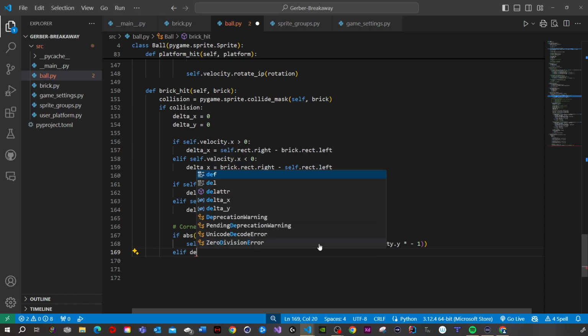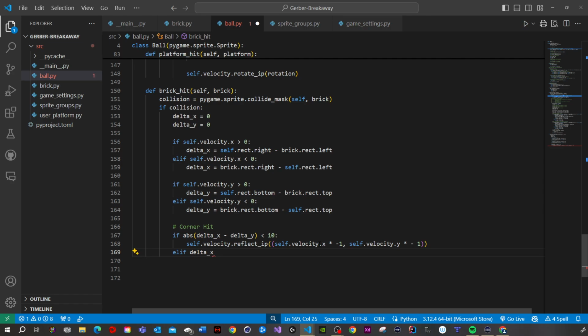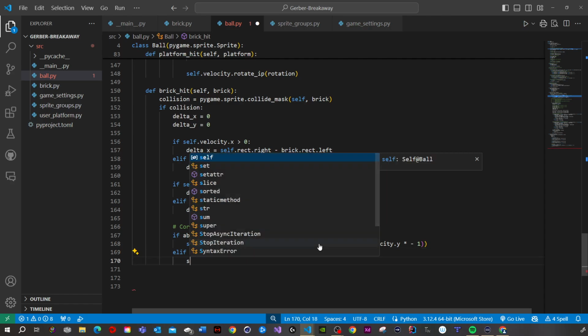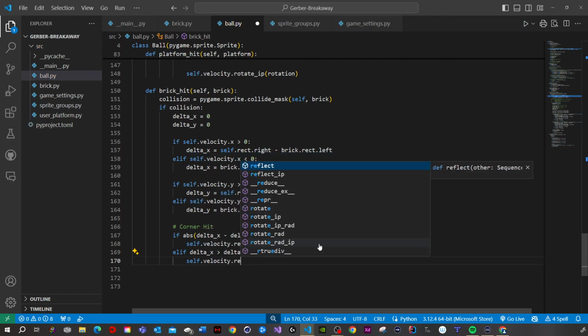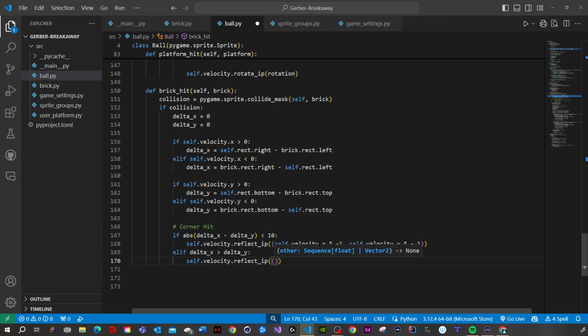If instead the delta x is bigger than the delta y, then we know we have to flip our y value. The x value can stay the same, but we're going to flip our y value. So that's going to be self.velocity.reflect IP, and then we'll put a tuple in here, which is 0 for the x because we're not reflecting the x, but we'll reflect the y, so we'll just take our own velocity and change it to be the opposite by multiplying it by -1. So that means this is a left or right hit.